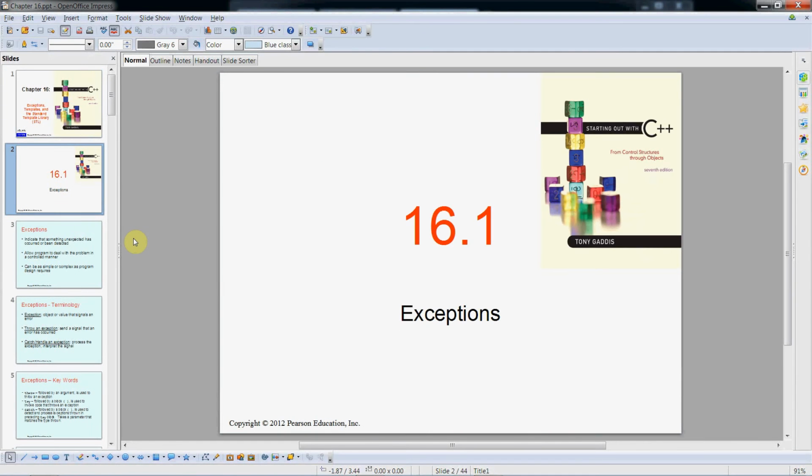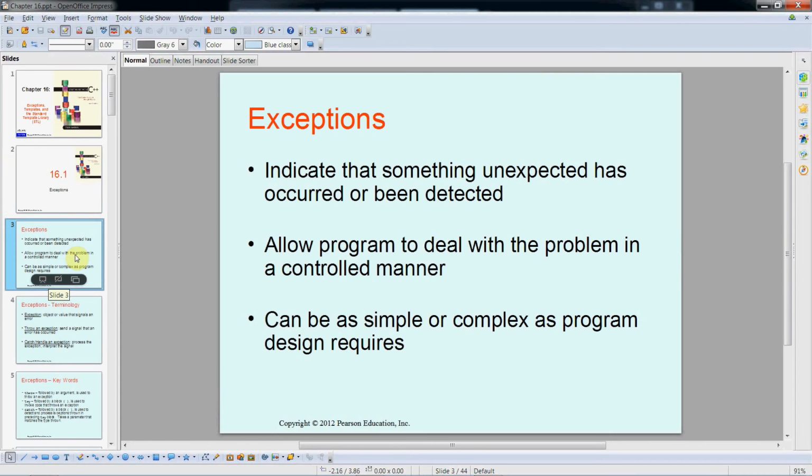Hi everyone, welcome back. Today we're going to talk about exceptions in the C++ programming language. Exceptions are things in the language that indicate that something unexpected has occurred or been detected. They allow a program to deal with the problem in a controlled manner. And exceptions can be as simple or as complex as the program design requires.